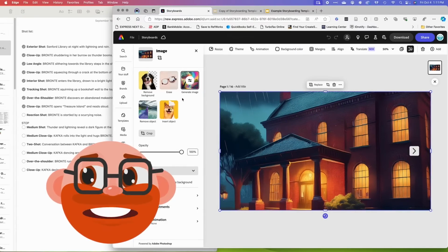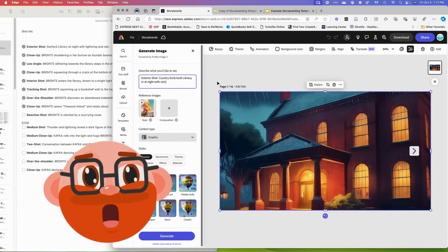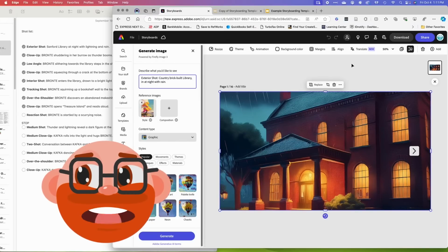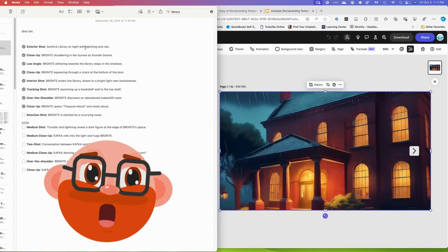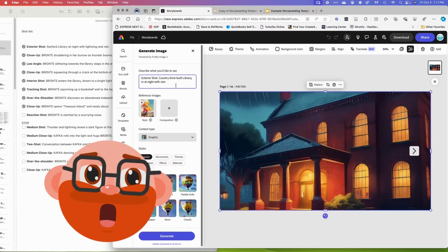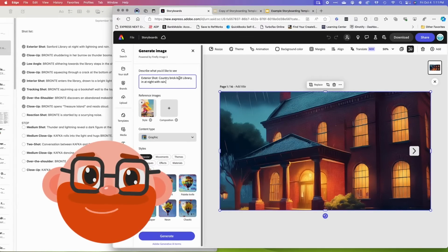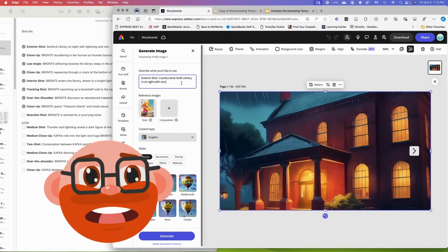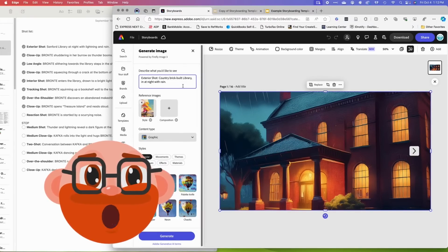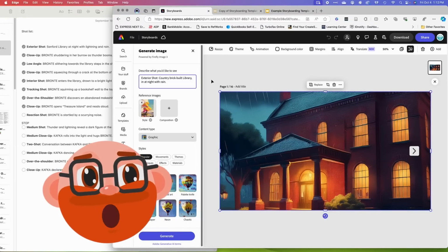When you develop these, you go into the AI generated tool, and I'm going to show you a little bit out of sync. If we look at our shot list, it says exterior shot, Sanford Library at night with lightning and rain. I put exterior shot, country brick built library at night with rain. That's because I know what the Sanford Library looks like. It is inspired by the real Sanford Library in Sanford, Maine, the Goodall Library. That's the vision I have in my head.